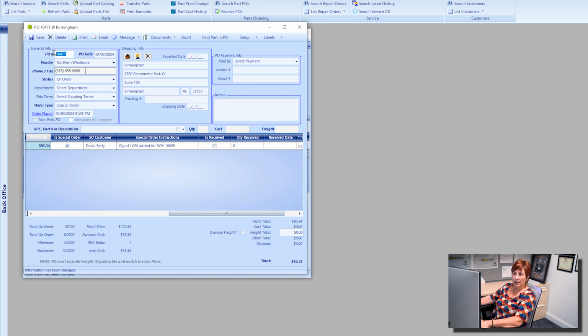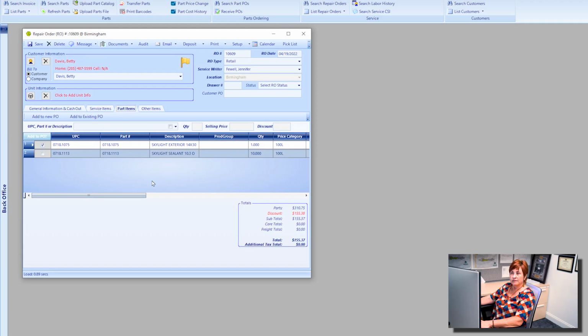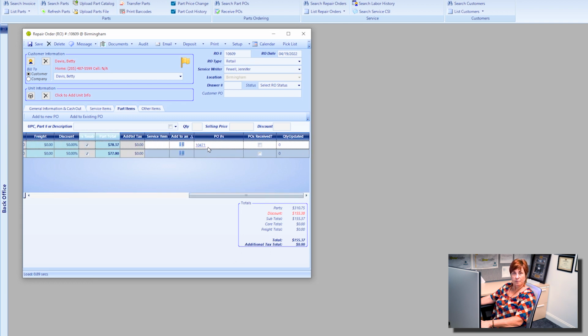So now I have this PO number that's going to be attached to the RO. This part is now on that repair order. Now it does not indicate that that PO has been received yet. You will need to go through the normal procedure of receiving your PO, which is covered in another article and video. So I recommend that you view that for additional assistance.